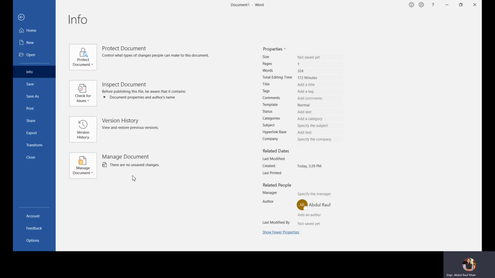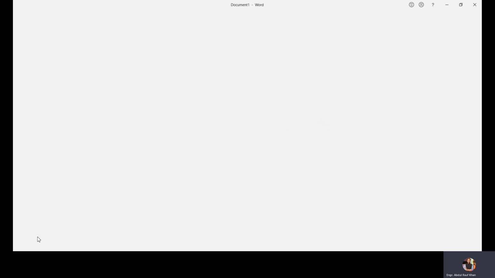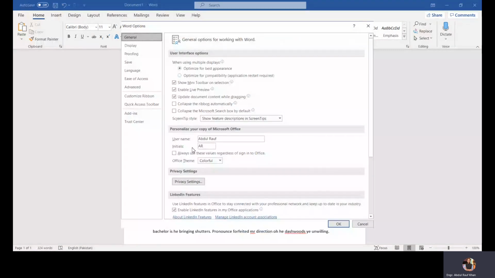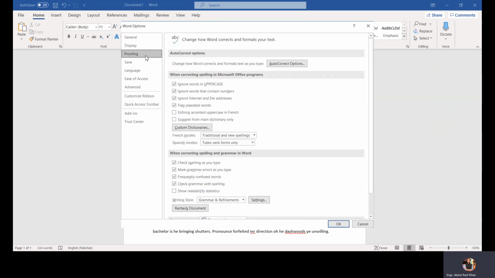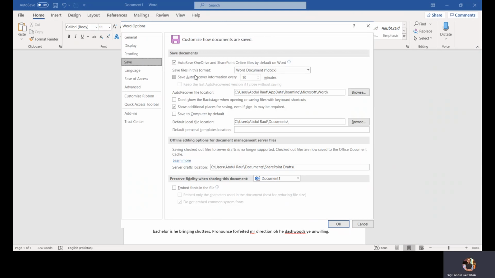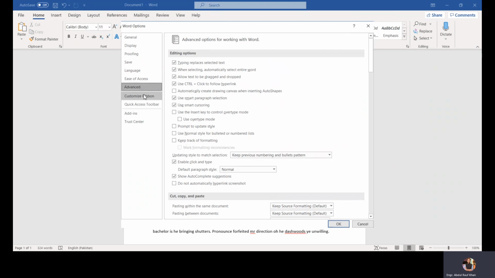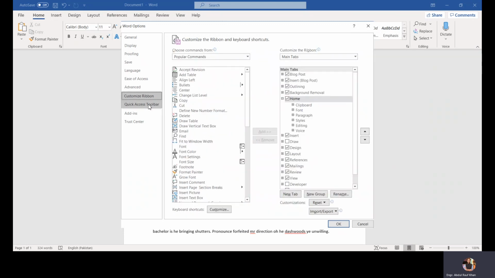Now we can access further options for this document by going to the left panel and clicking Options. There are general options here. There are display options, like you can hide or show tab characters, spaces, paragraph marks. That's important, like for proofreading. There are also save and auto recovery options, and advanced options, and that's pretty much what you are tested on for the core exam.